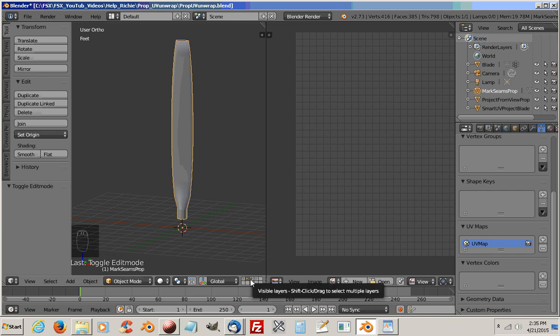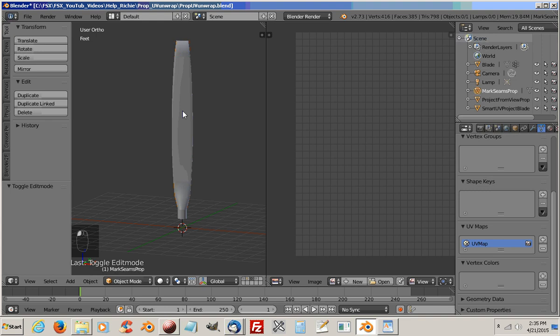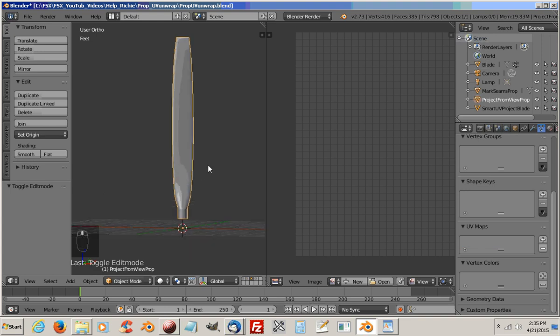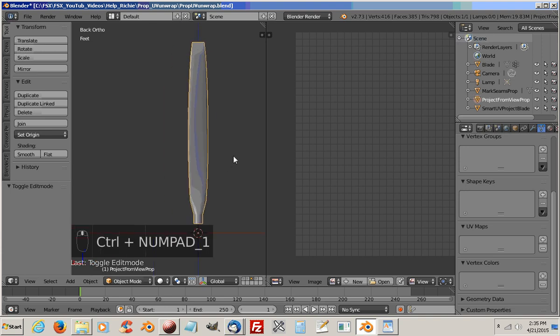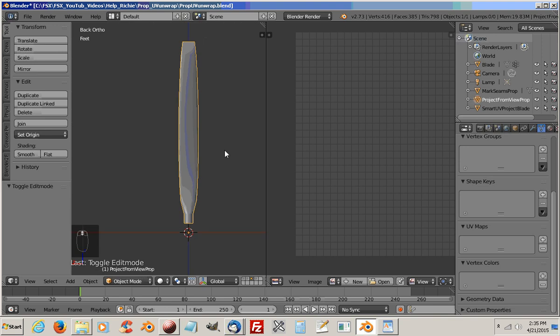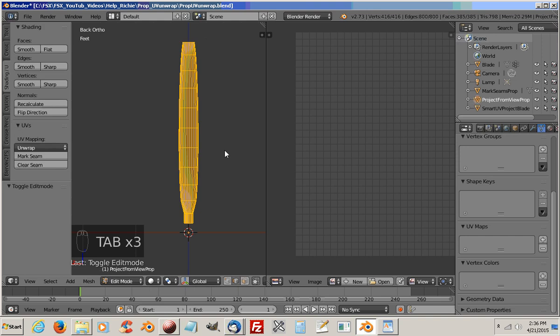The next way we're going to look at is project from view. Basically what this does, I'm going to go to a front view, hit Tab, hit A. We'll make sure everything is selected. And basically what this does is it takes a 2D snapshot of your object and projects it and makes the UV unwrap of that item.